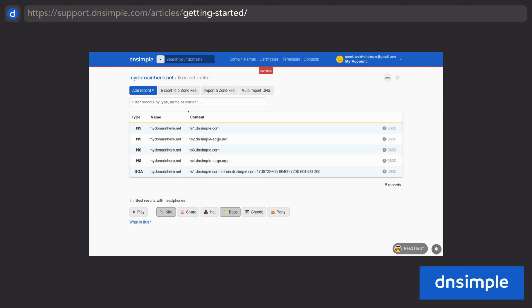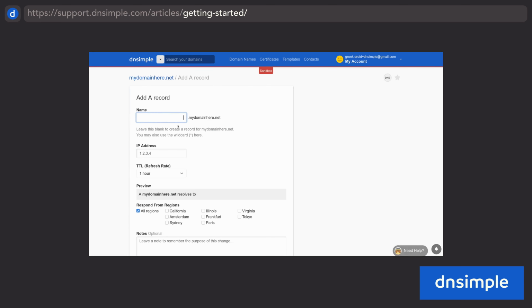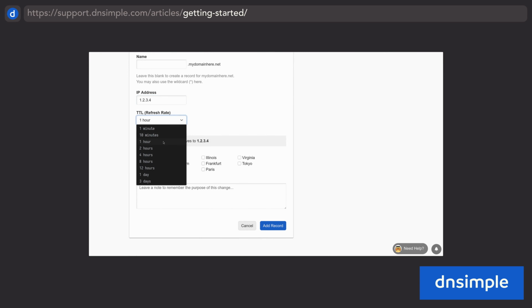In order to add your records, click on the blue Add Record button and select the type of record that you want to add. For most setups, an A record is the most important part, so let's add one of those. On the next page, you can add the name, IPv4 address, and time to live value of the record. Leaving the name blank will resolve the record for your root domain, and using a wildcard will resolve all subdomains to the provided IP address.